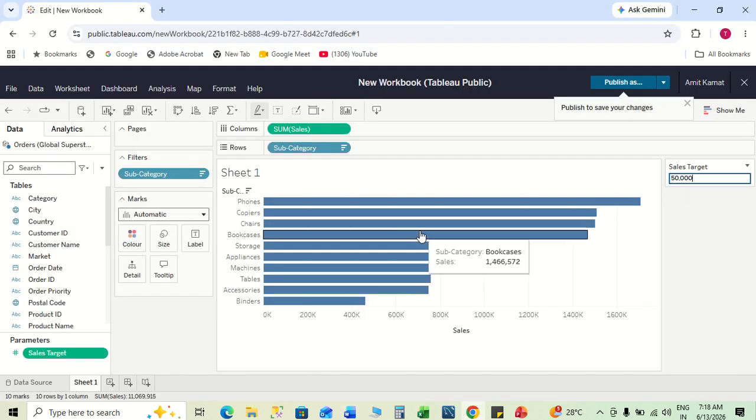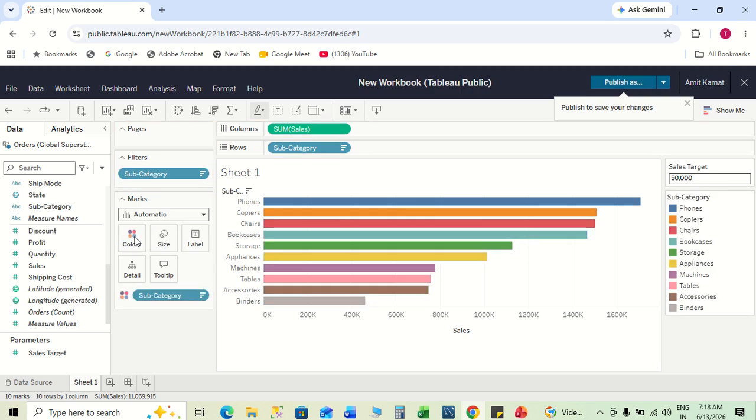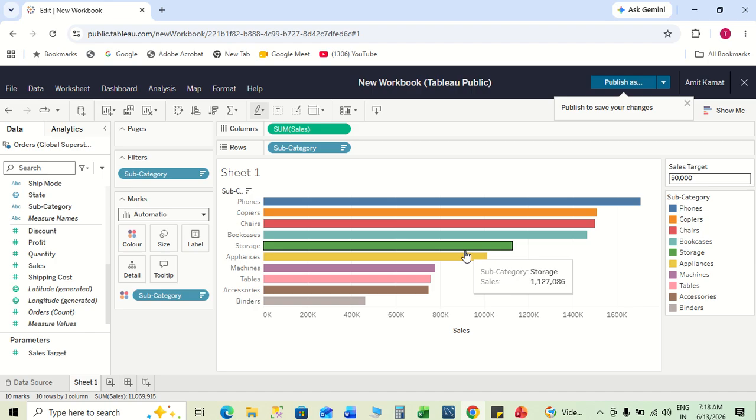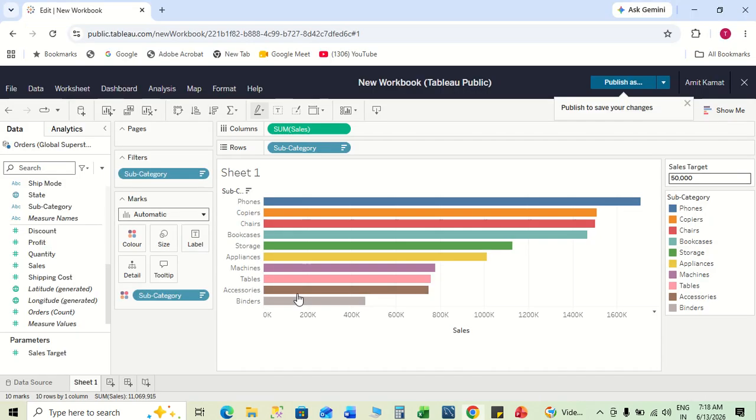Now if you want, you can drag subcategory into the color. It will look in different colors. Now, parameter in calculation. So we created a parameter. Now we can create a calculation with a parameter.